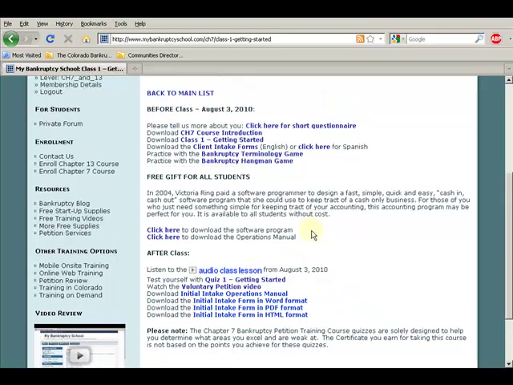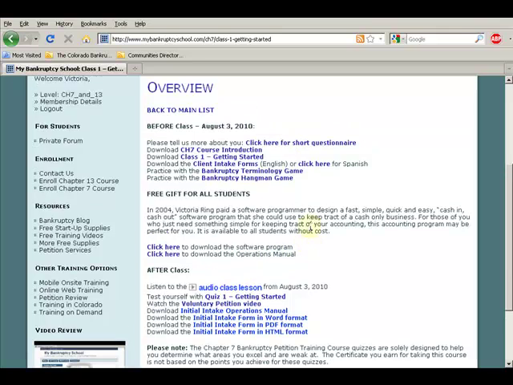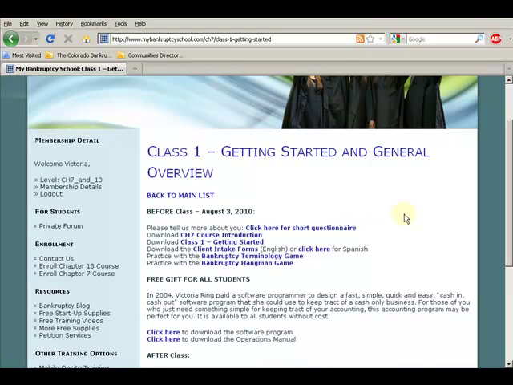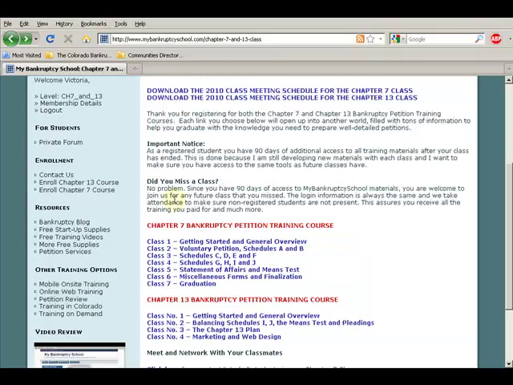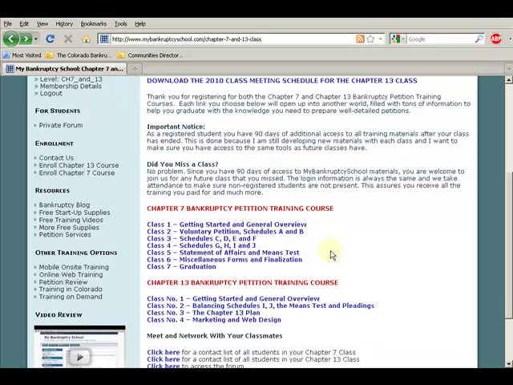I also have in the Chapter 7 course a software program, which is a simple cash-in, cash-out accounting program, which is perfect for sole practitioner attorneys and VBAs who are taking the course. This course is for attorneys and paralegals, their office staff, and VBAs working for attorneys. We do not allow any students that want to work for the general public.